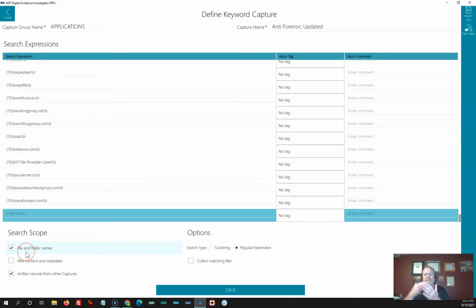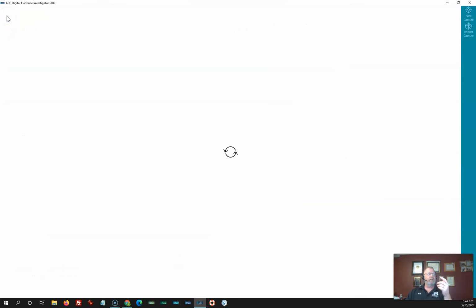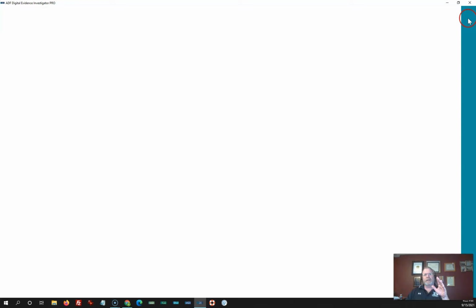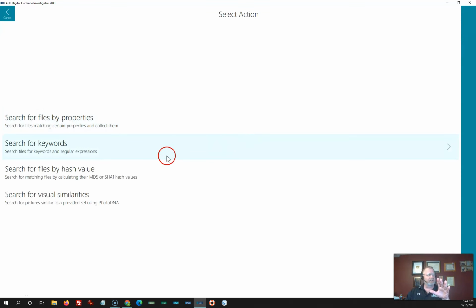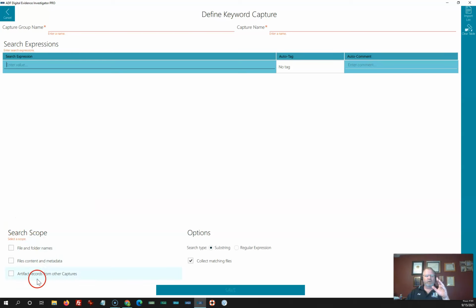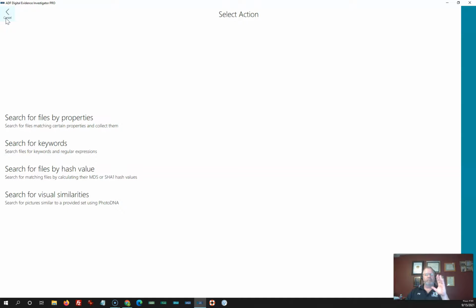So you can make these keyword lists larger, you could bring in your own, you can create your own category. Okay, if I didn't want to change this one, I can go to new capture, and this is all easy to learn. I could search for keywords, bring in my own list, where I want to search for it, what type of files I want to search it against. Really helps you zero in on what you want.